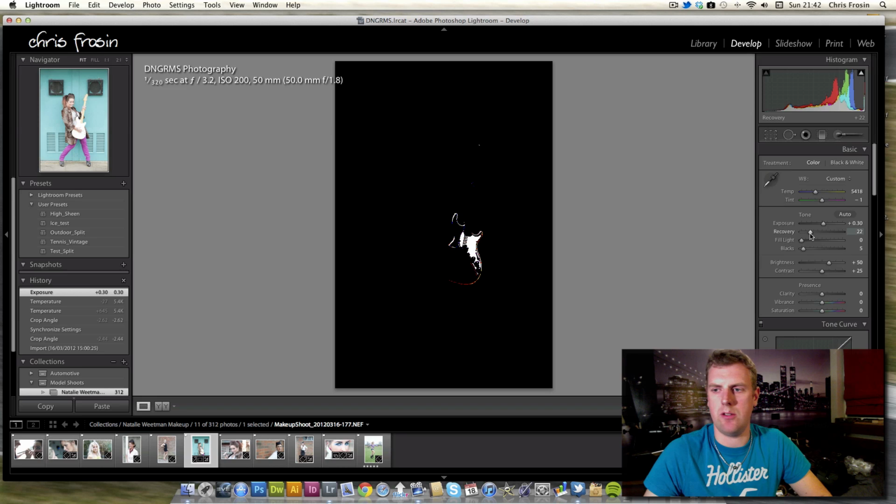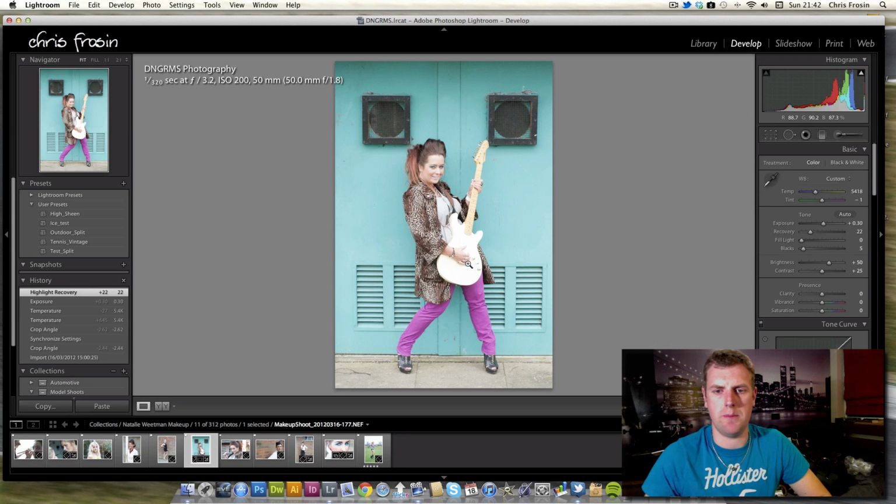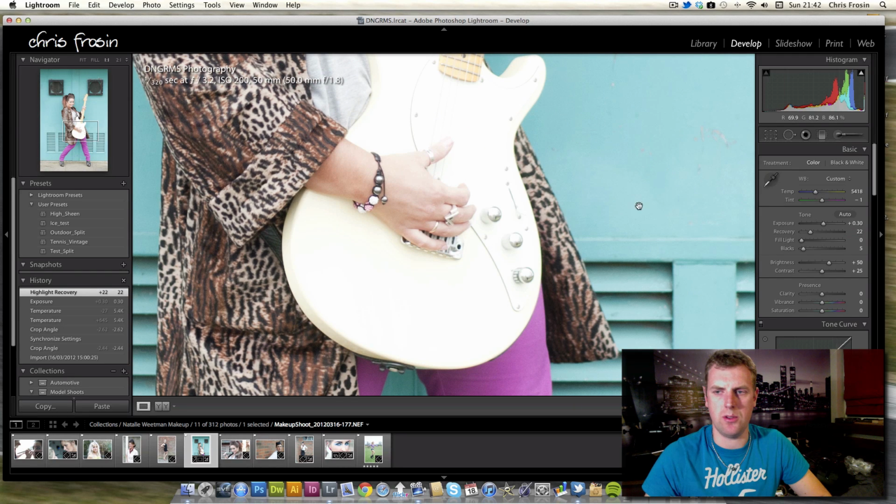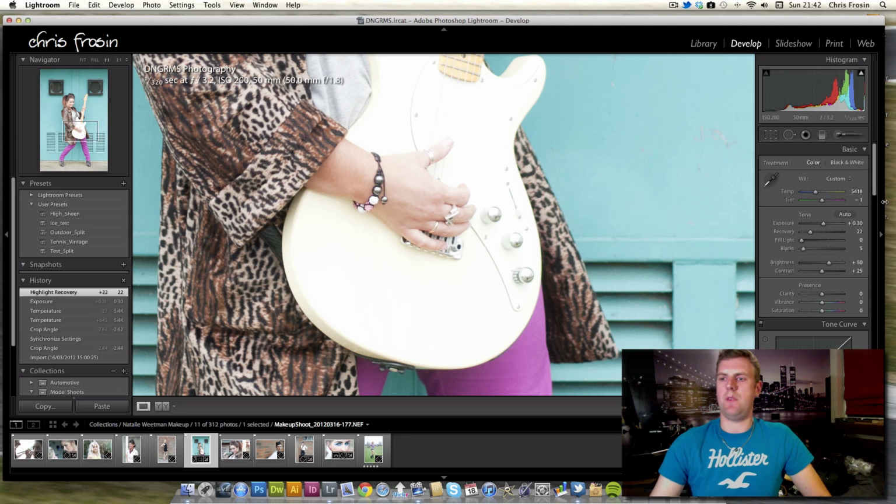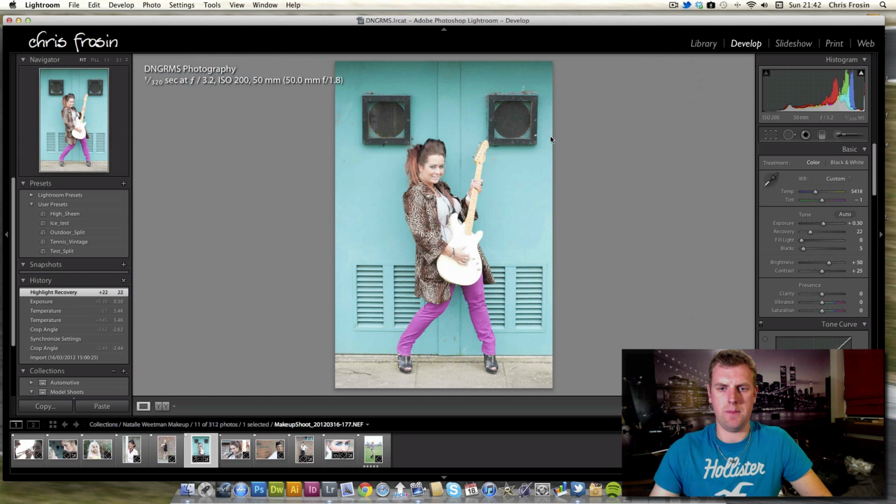I don't like going too far on recovery, that'll do. It's just held a little bit more detail in there. Let's have a look at the before and the after on that. Yeah, it's just held a tiny bit more detail on that, isn't it? There we go. Okay, so we'll zoom back out again on her.